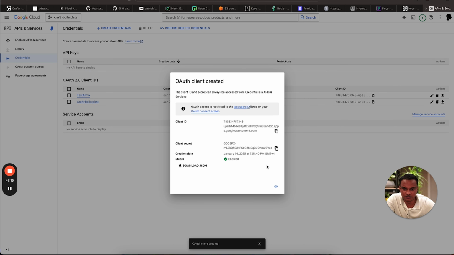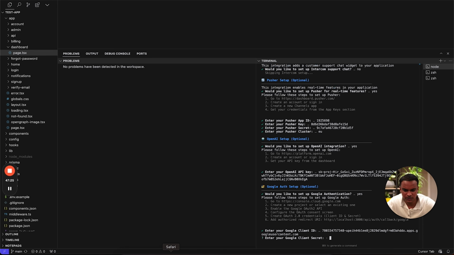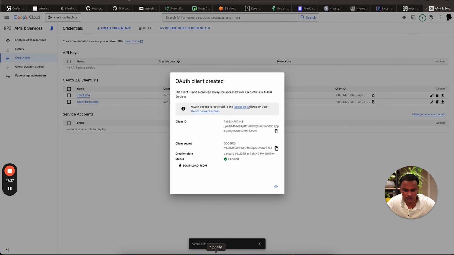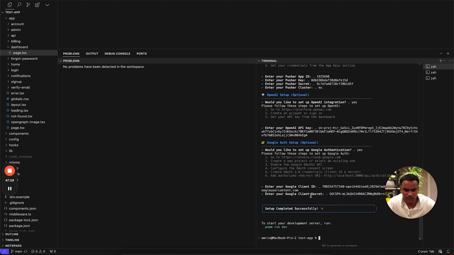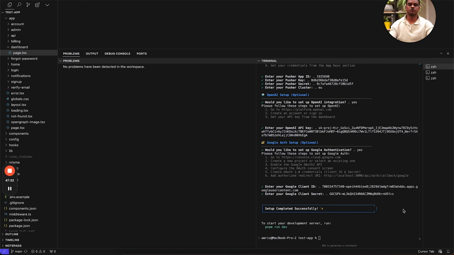There we go, and it will give us these credentials. So copy it, go in there, paste it, boom. Client secret, copy it, go in there, paste it, boom. And that's it. Now you're finally done with your setup and you are ready to run it on your computer.